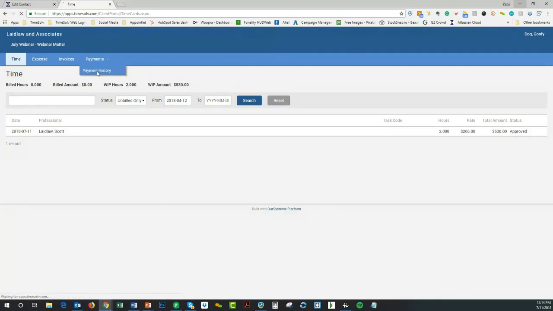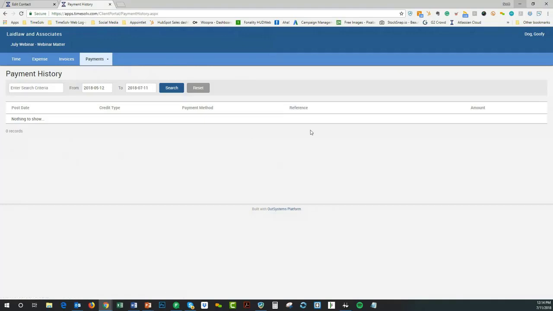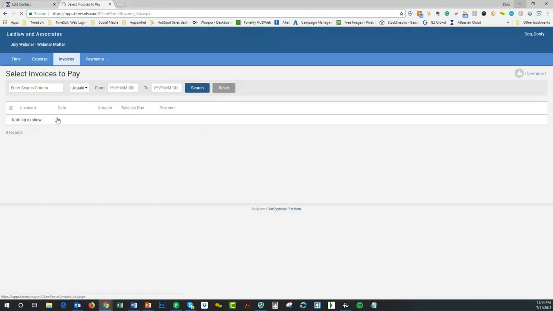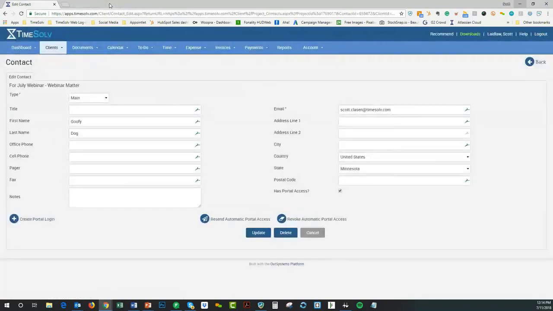Then you could come back in here and see all payment history, all payments that I have made to you as your client, and all past invoices. So this is what they will see. I'm going to go back now, and because I've been logged in as Goofy Dog, it's going to log me out of my TimeSolv account. This obviously won't happen for you, so I need to log back in here.